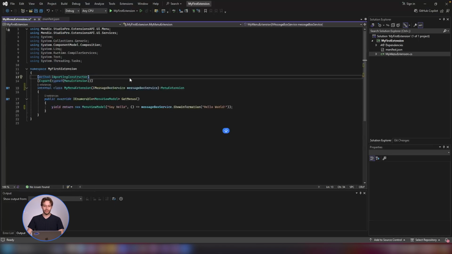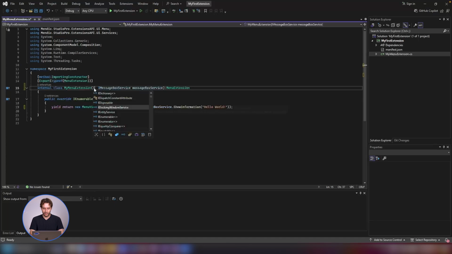To start off, we need to alter our existing internal class declaration. So in addition to IMessageBoxService, we also need to make use of a docking window service. So over here in the braces, we can add dockingWindowService is of type DockingWindowService.